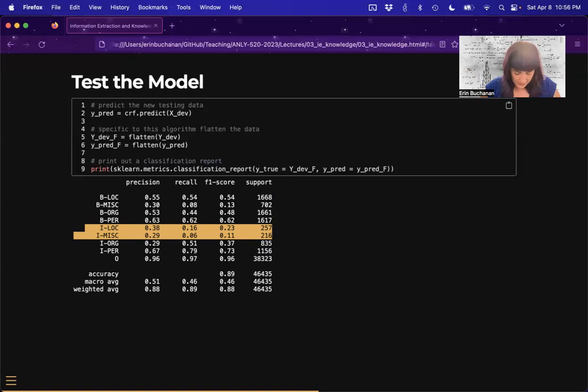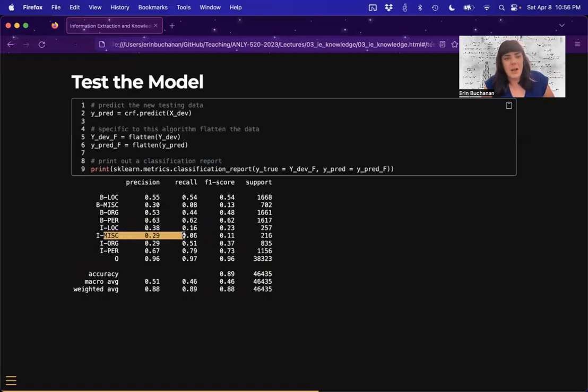I'm going to calculate this one second. 1 divided by 9, 11%. Okay. So we're getting inside miscellaneous at exactly chance. So that's not great. Definitely some room for improvement.